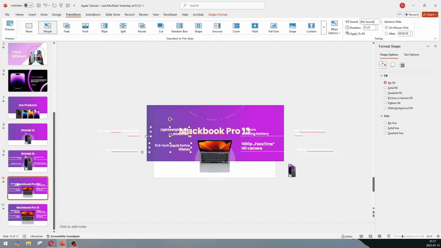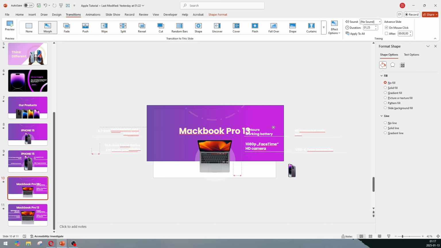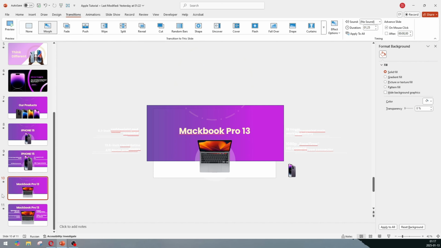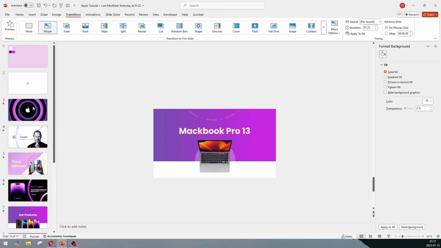So now let's move one text to the one side, the other text to the other side, just like this. Select everything and let's move it. And now do this on the right side as well. And you're done. So let's apply morph transition to all of these slides and let's look at the end result.